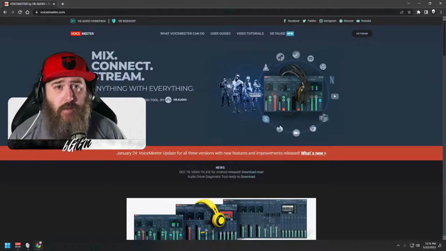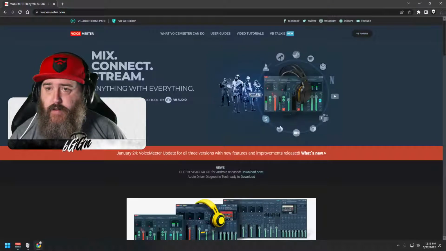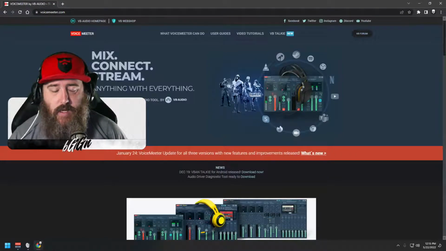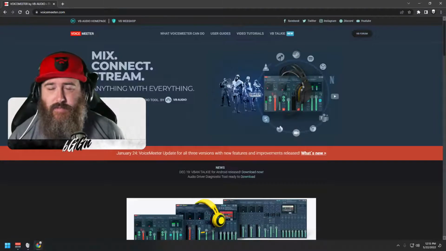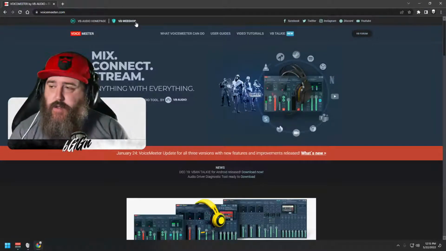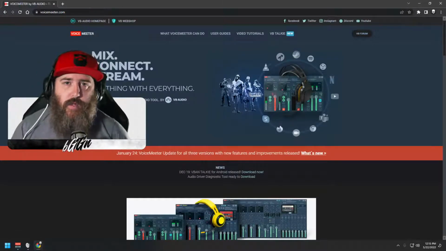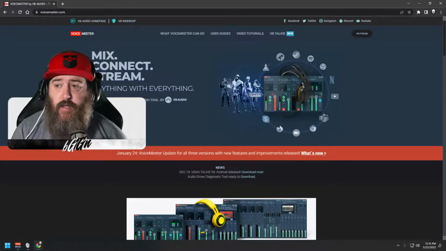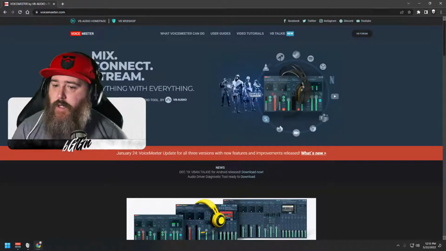Those are two things that Voicemeeter is not. It is not an audio interface. It works with your audio interface, and it doesn't have sound effects built into it. To an extent, it has equalization and stuff like that, but you're not going to get crazy weird voices out of Voicemeeter. You need a secondary program to do that.